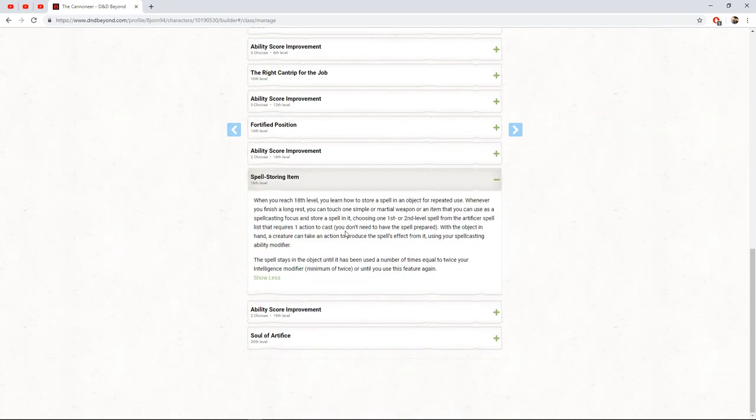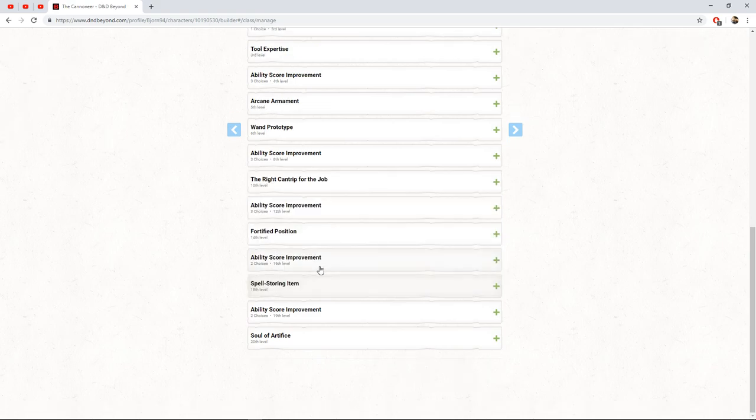And at 18th level, we gain the Spell-Storing Item. So we take essentially a first or second level spell. We can apply that onto a simple or martial weapon, and then that spell can be activated as an action by anybody. So it's pretty nice. We can activate that spell a number of times equal to twice our Intelligence modifier. So in our case, it'll be 10 times.